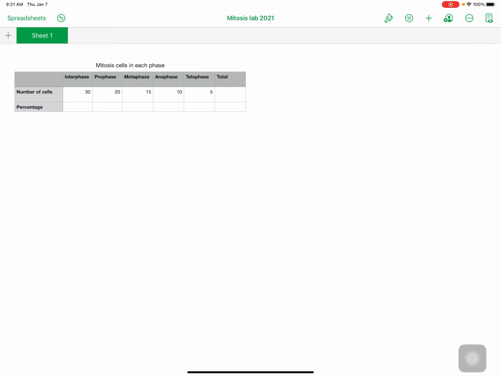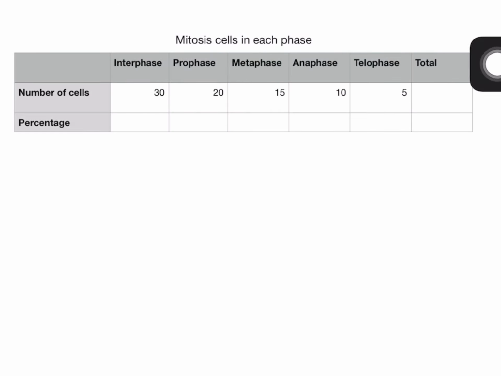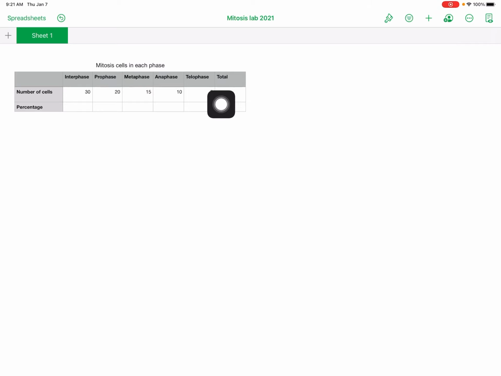At the top, interphase, prophase, metaphase, anaphase, telophase, and then put the total. Over here, you're going to put number of cells, and then you can also do percentage. So the numbers that you see right here are just in there to show you the math, but they're not the actual numbers. You need to recognize that every little square here, rectangle, is a calculator.